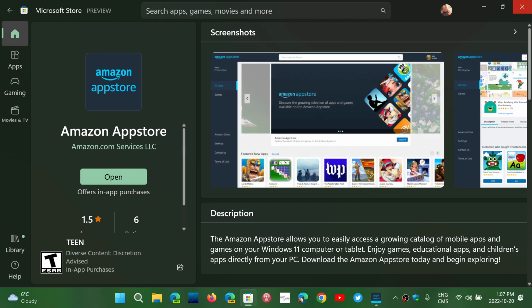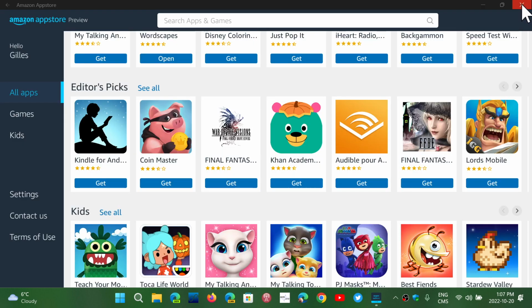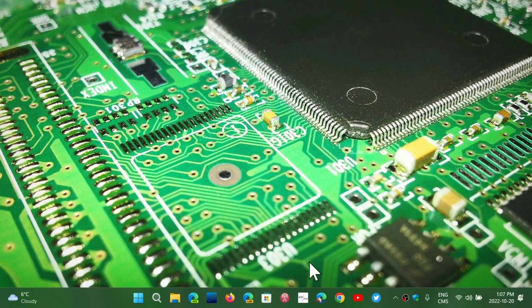But it's now available, and now you have the ability to get apps from the Amazon App Store. Very limited, but at least it works. It's a little sluggish also, I find, and a little buggy, but it's available now.